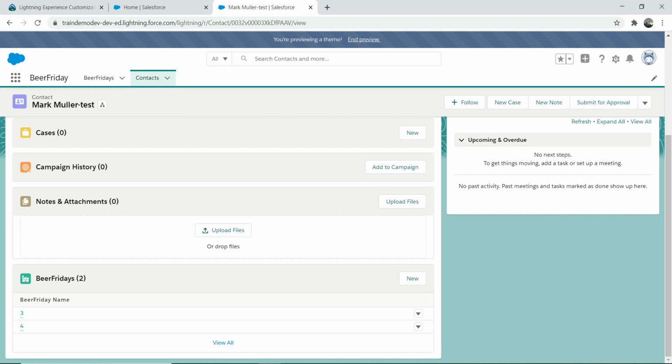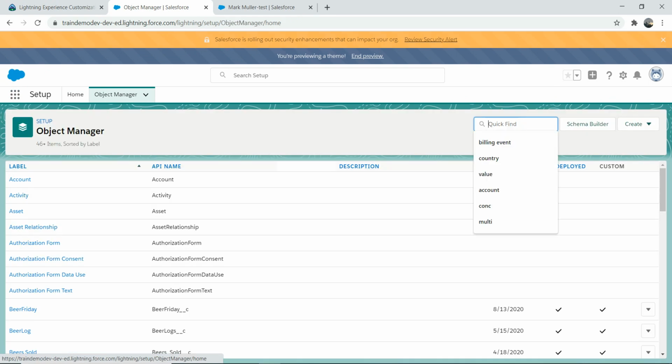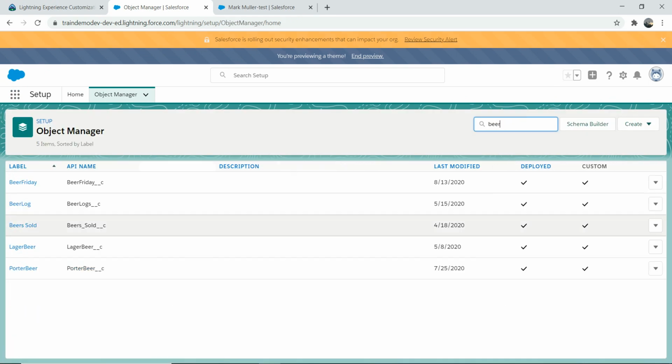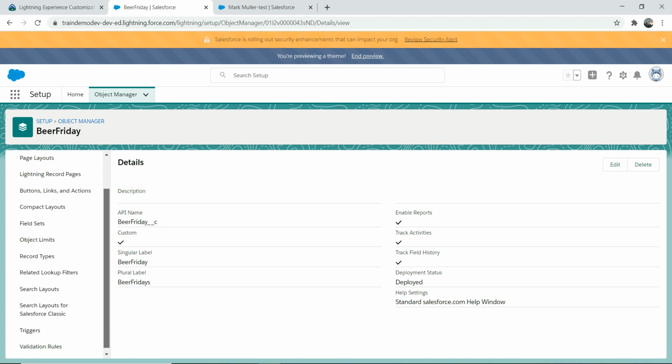So what we're going to do is create a new compact layout, add a few new fields, and assign it to our page. Cool, right? Nice and easy. Nothing complicated, nothing fancy here. Since we are already in a setup page, we go to Object Manager here. We're going to go to Beer Friday, and we have something called compact layout. This is the one.